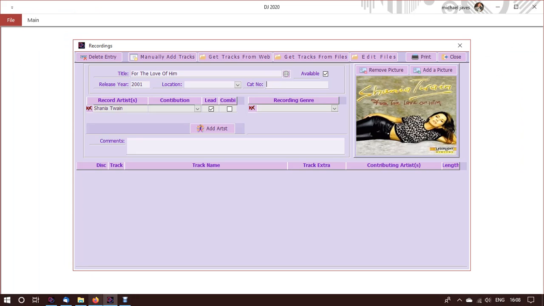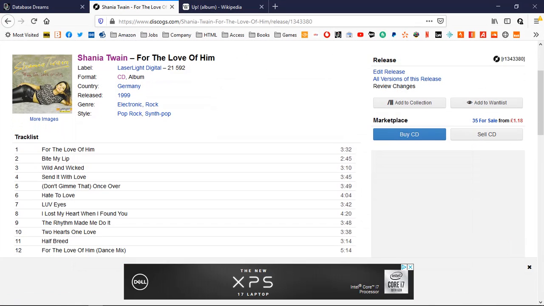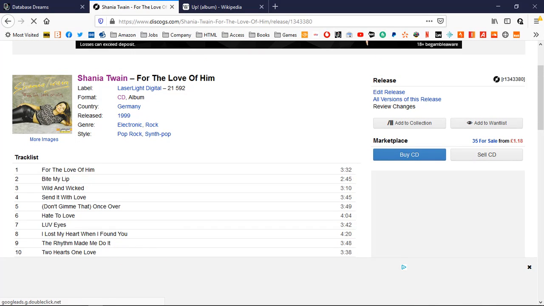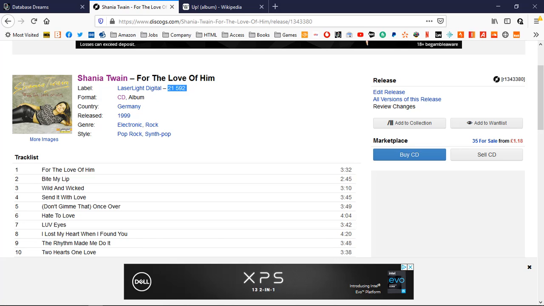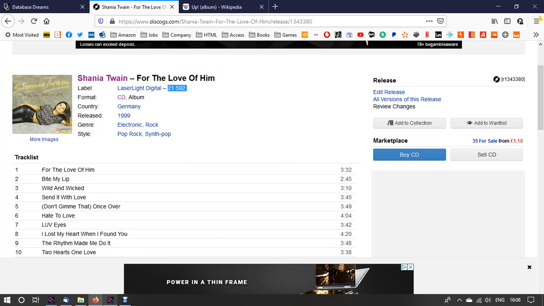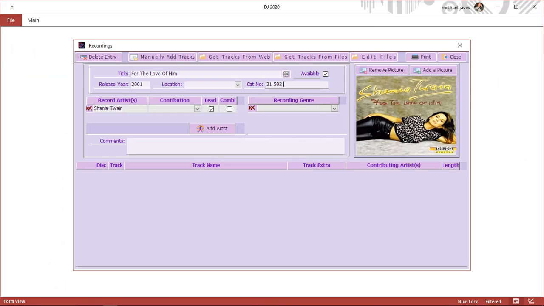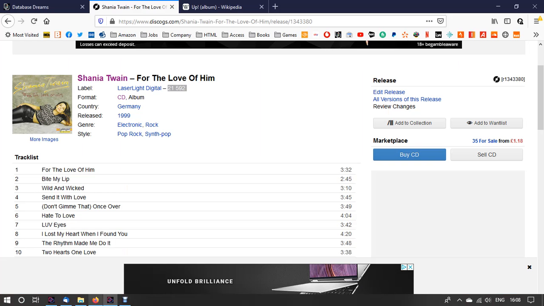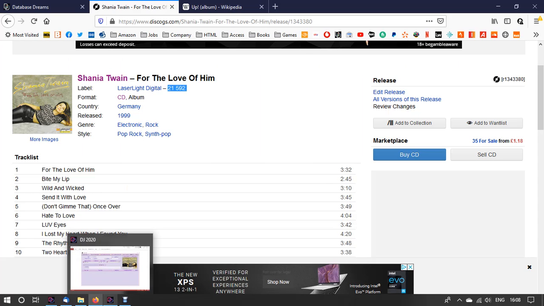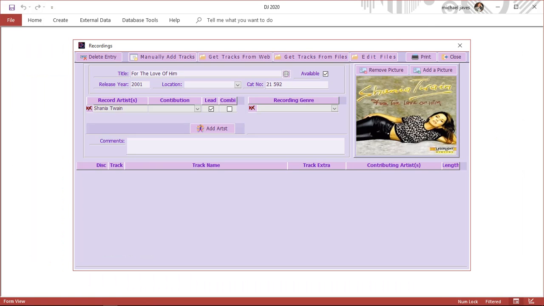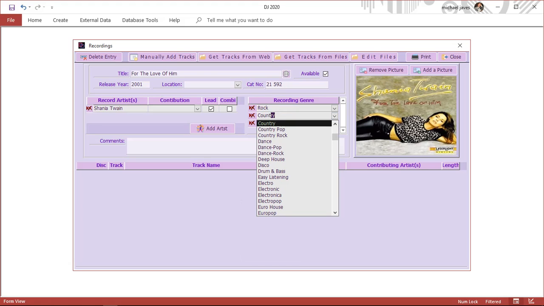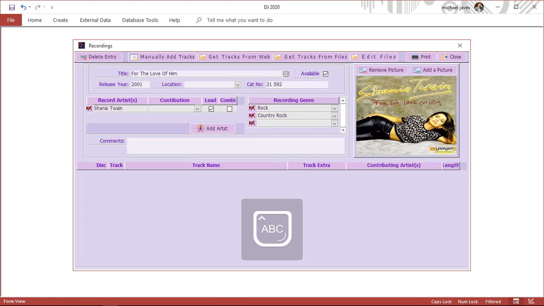Alright, Shania Twain. I've already found a particular record, which is the closest one to what I want. Alright, I'll just copy the number there. We don't really need this, I'll just do it for completeness basically. And electronic rock, I wouldn't call it that, but anyway, rock. And let's do pop. There's a few pop songs in there.